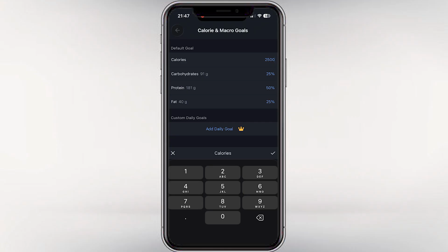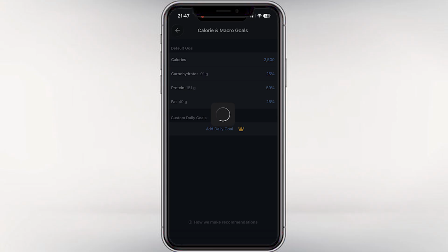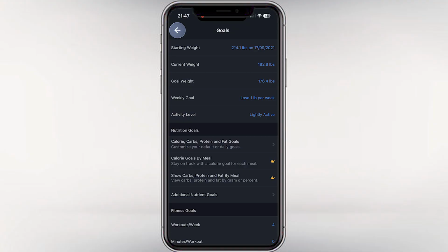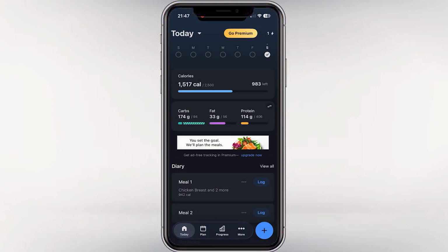After entering your new goal, save the changes. Depending on your device, you may need to tap the check mark, save, or done. Now go back to your diary. Your daily calorie goal should now update to the new number.